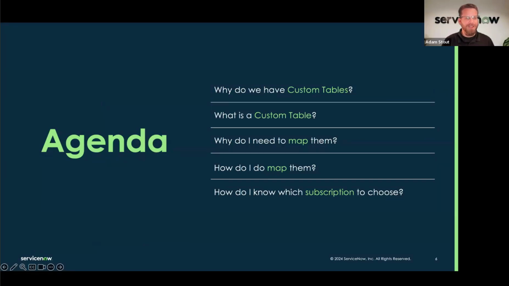Today, we're going to be talking about custom tables and dealing with subscription management and how we handle those in subscription management, and actually showing some of the enhancements that we've had for subscription management to make this process easier. And so we're going to talk about why do we have custom tables and what are they? Why do I need to map them? Why can't you just do that for me? And how do I do it?